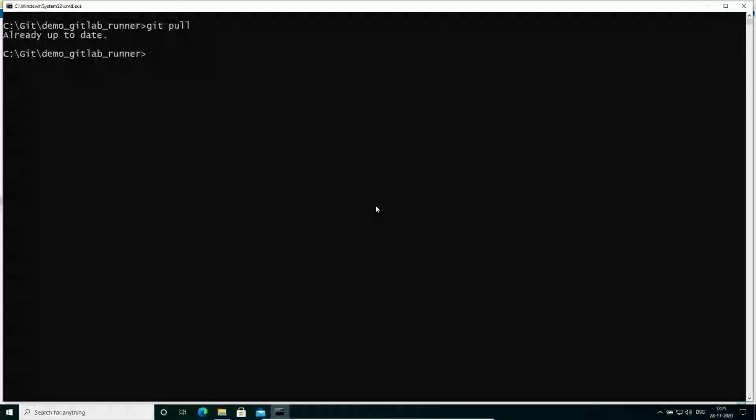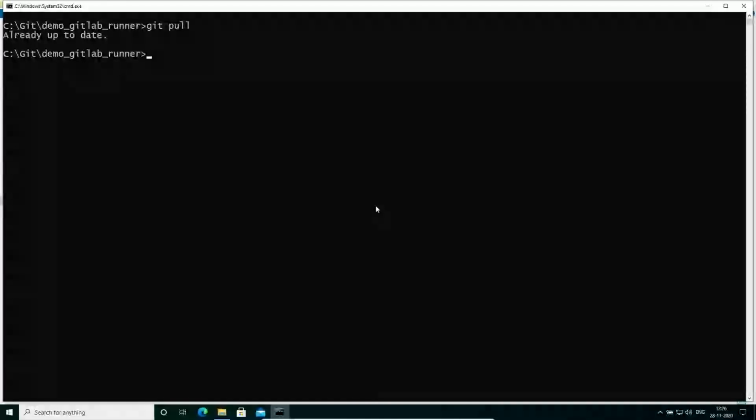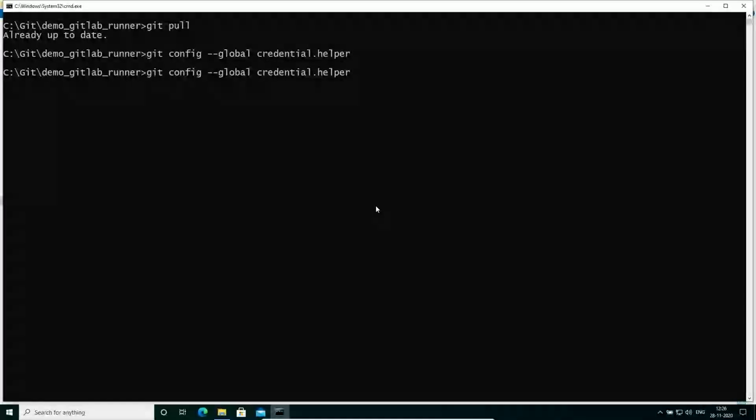For the permanent solution, we need to run three commands to check from global, local and system which file system is being used to store my user credentials. So the command is git config --global credential.helper. Okay, so global system is not being used to store my user credentials.